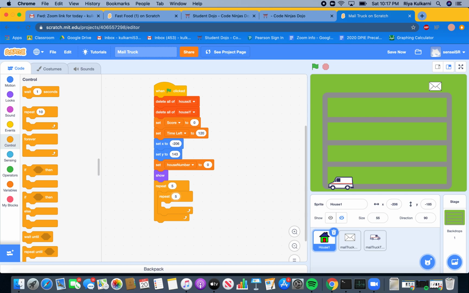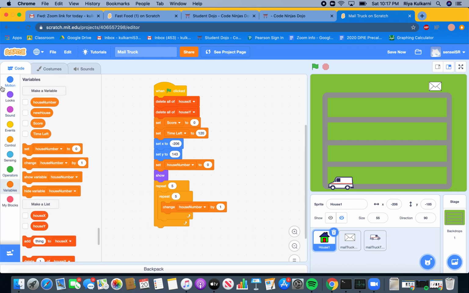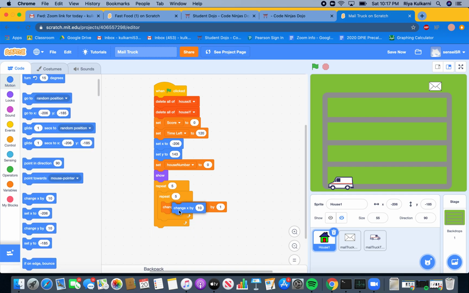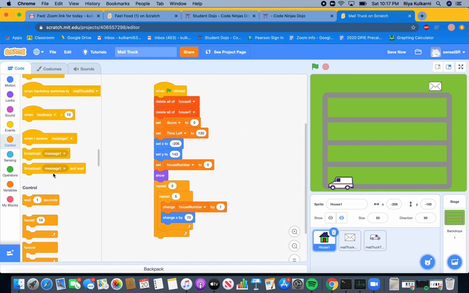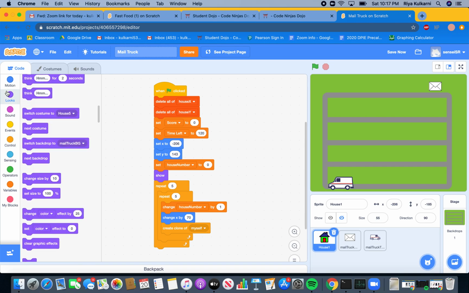So repeat 5. And then variables. Change house number by 1. So put that inside of there. Then go to motion. And add change X by 10. But we're going to make it change X by 70. Now go to control and add create clone of myself, and then looks and next costume.